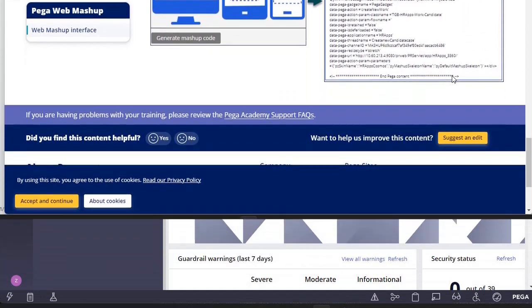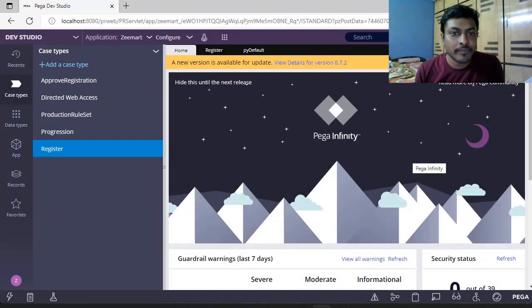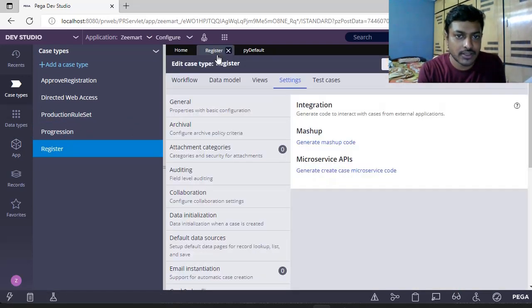Let's get started into the technical implementation part. So here, as I have said earlier, you can select any case. Say you got a requirement to provide an option to register. You configure the case as we do normally with the steps, stages, process and whatever you want. Once you are done with this, open this particular register case type.